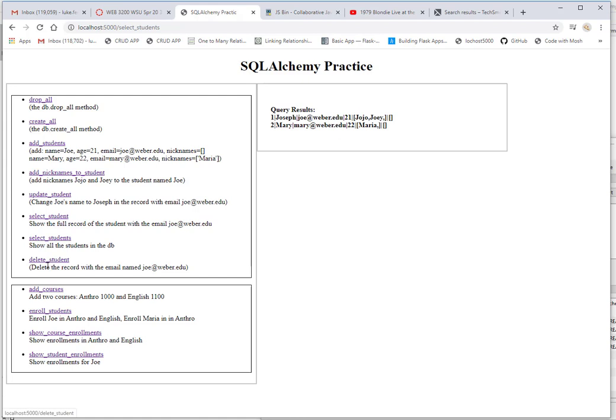If we were to delete, you need to add this delete method where you delete the Joe record. If we delete that, and then we select students again, the only thing that shows up is Mary. So that's basically what you have to do in the beginning with the student table and the student nicknames table.